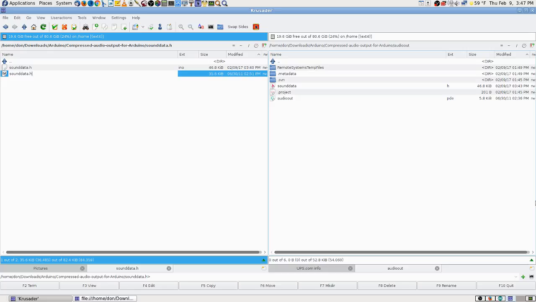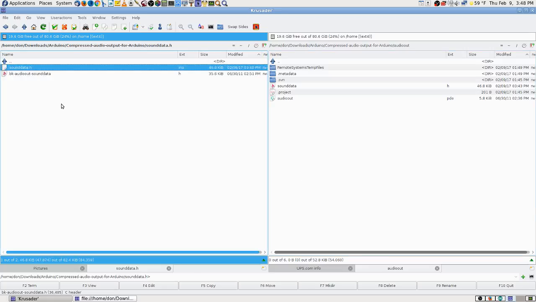I'll do it this way this time because I always rename it. Let's see. Back audio out sound.h. That way I'll know what it is. Okay, and then rename this one to back 8-bit. That's basically enough to tell me what's what.